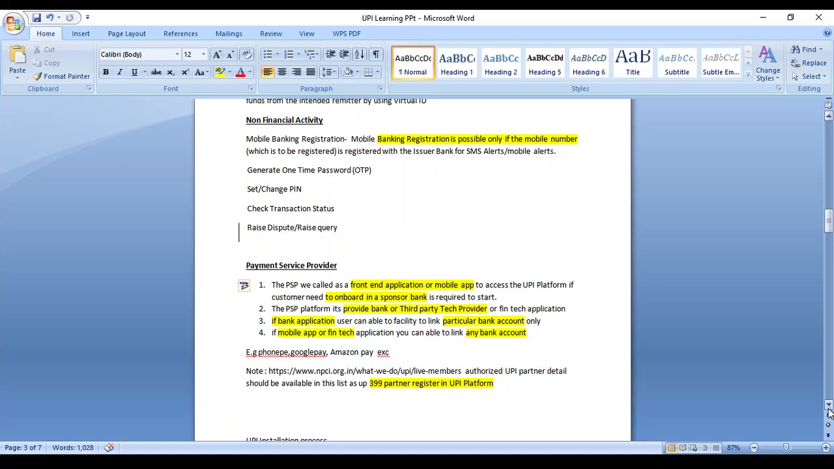Even the mobile app is required for the sponsor bank, after which they can onboard the customer onto the UPI platform. A UPI payment service provider can be a private bank, a third party, a tech provider, or any fintech application. Any of them can provide UPI access, and any fintech application can be used for the UPI platform.